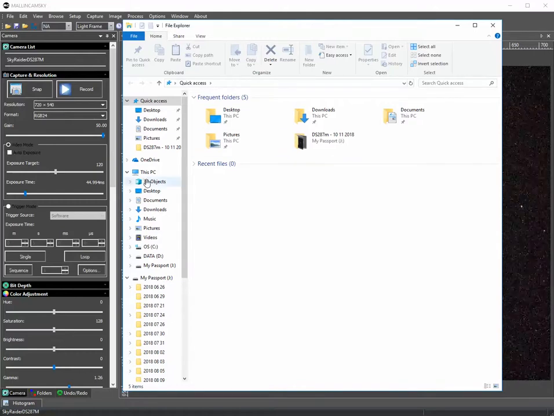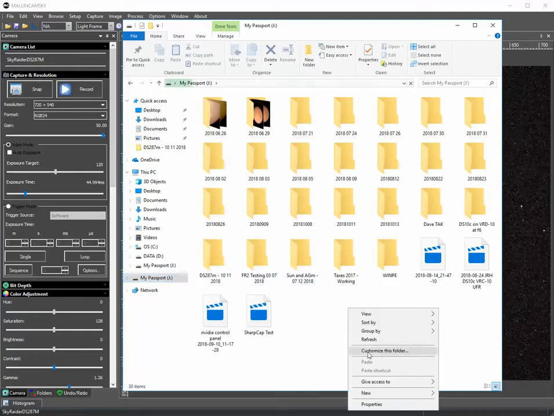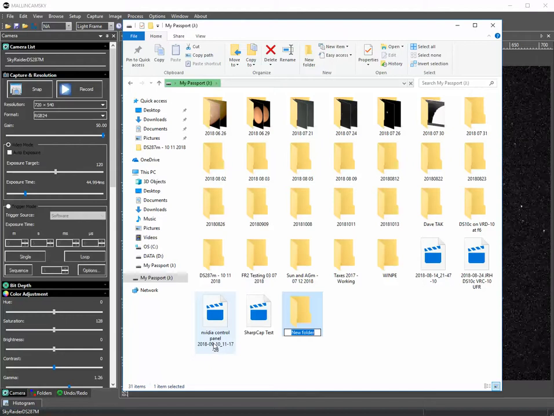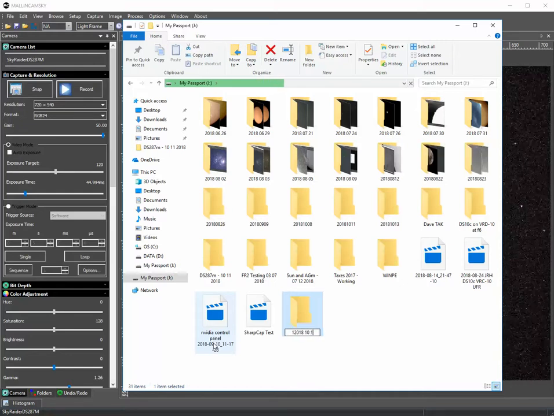So tonight I'm going to set up my passport, and I want to go a new folder for 10 2018, 1014. Yes. Okay.